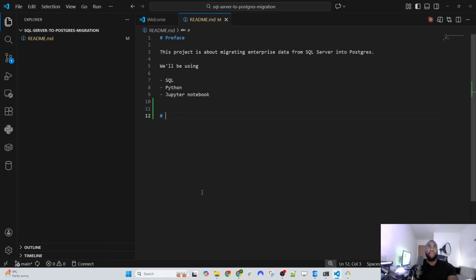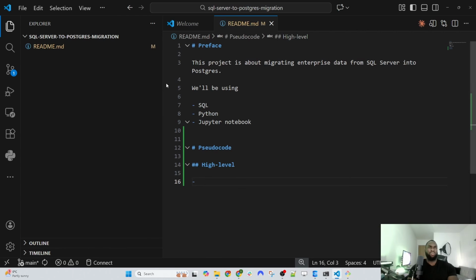Okay, so I'm going to split this into high level and low level steps. So I'm going to type in pseudocode. This is H1 in Markdown, and this is going to be called H2. So the high level, once again, we've already touched on the steps before, so I'm just going to record it here.